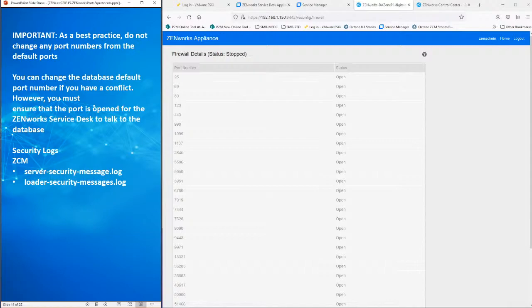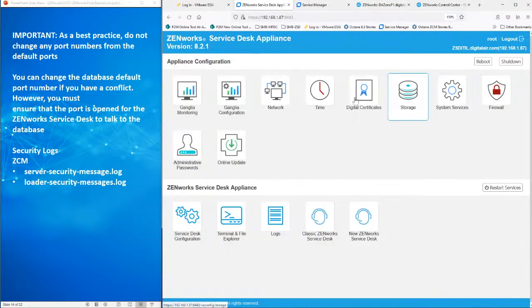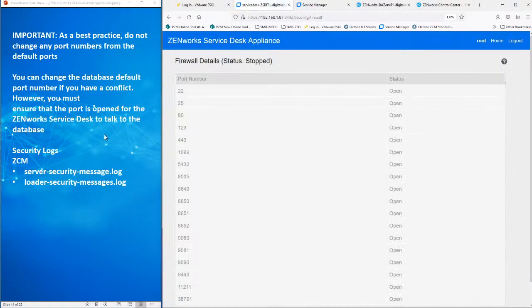If you do change them, as it says, you can change the database default port number or other default port numbers if you have a conflict. However, you must ensure the port is opened in this area, right? For instance, service desk to talk to the database. Okay, and this one would be service desk here, firewall.